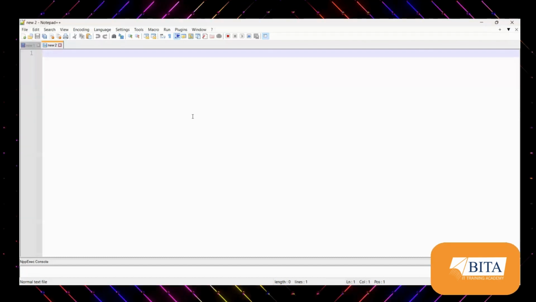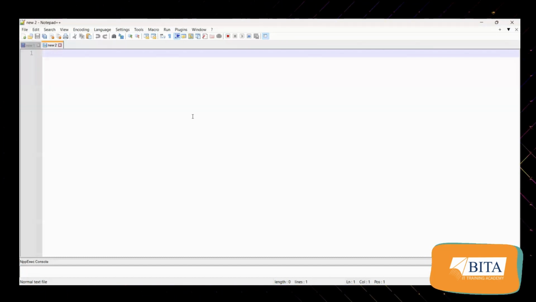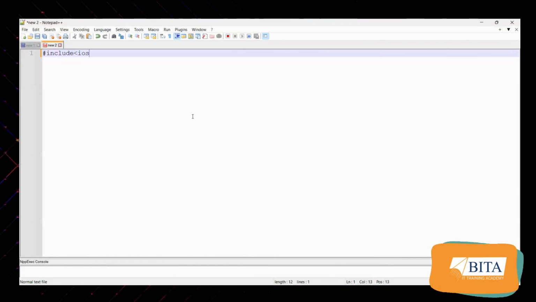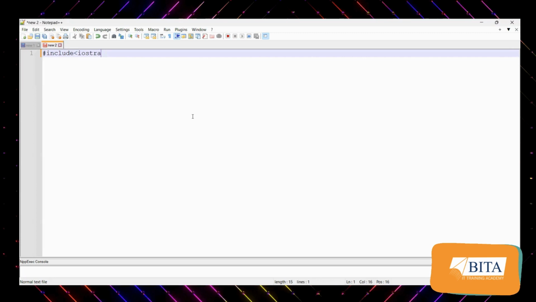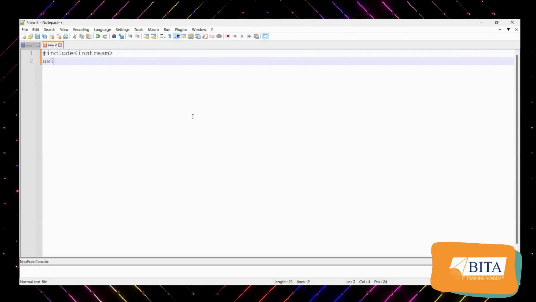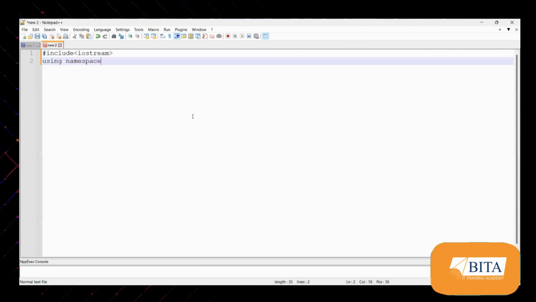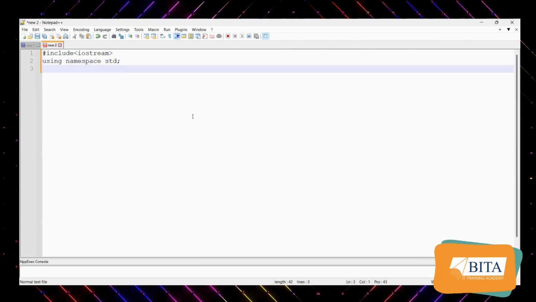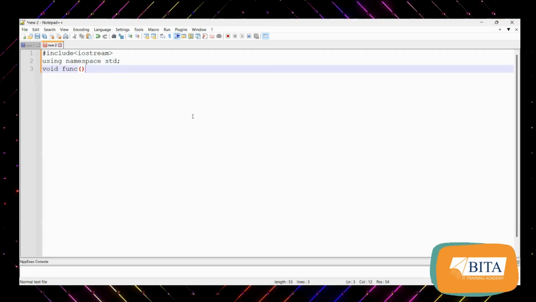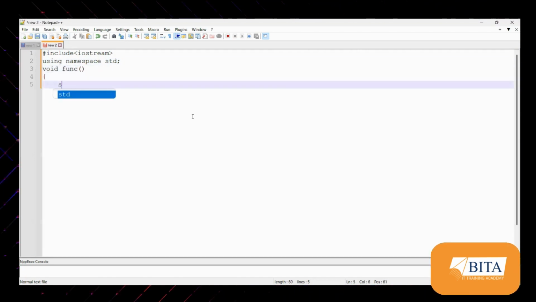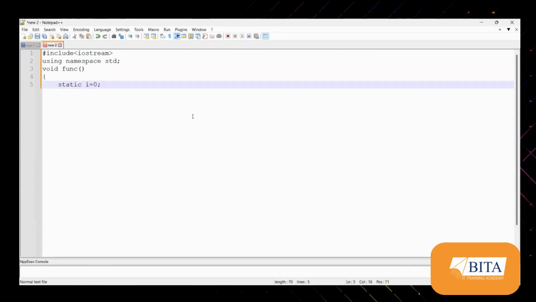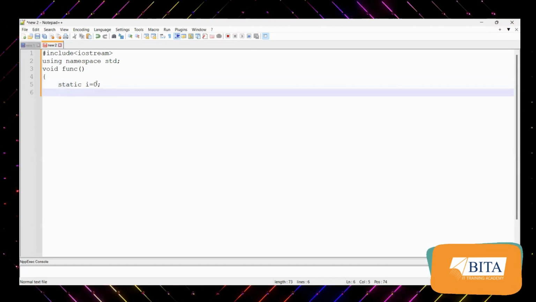Okay, now we learn about the static storage class with an example. We include iostream and use namespace std. Here I am declaring a function inside which we have a static variable i, initialized to 0.